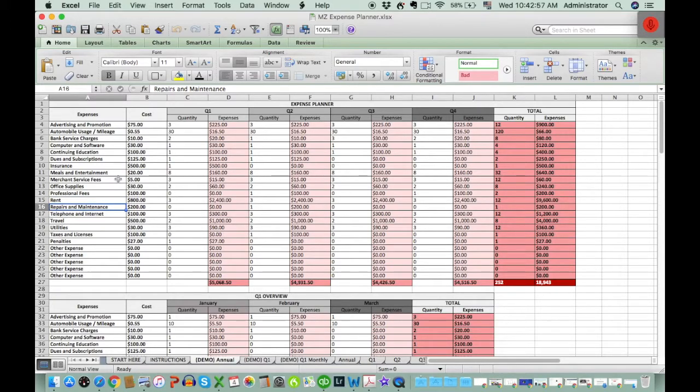Let's say your computer breaks or something like that, and you need to take it in to be repaired. There's repairs and maintenance from time to time. You need to project for that to happen. Happens to everybody, so it's something to be prepared for. Telephone and internet, travel expenses, utilities, if you take those out of your business at all, or if you take off a percentage for your own taxes, that could be something you could track a percentage of as well throughout the year.